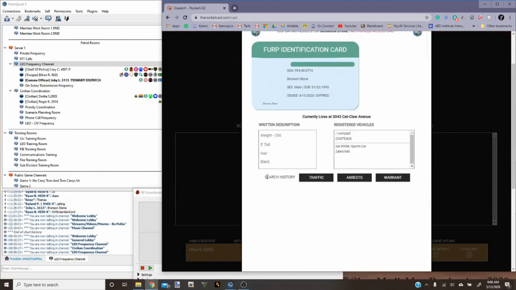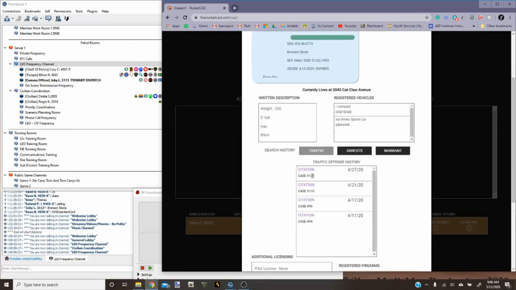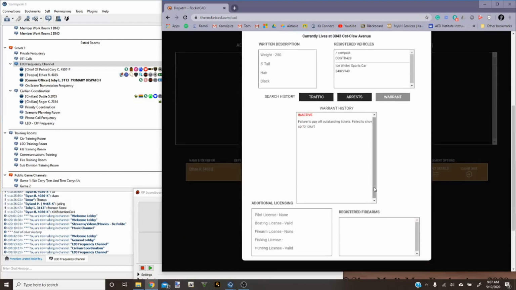I get to see their description and their registered vehicles. I also get to see their plates on it. I can also look at their traffic offense histories, which he has quite a bit. Arrest history, quite a bit too. If there's a warrant out, and as you can see, this one's inactive. And then I can see any additional licenses like pilots, boating, firearm, and all of that. And if they have registered firearms, I can see that all there.